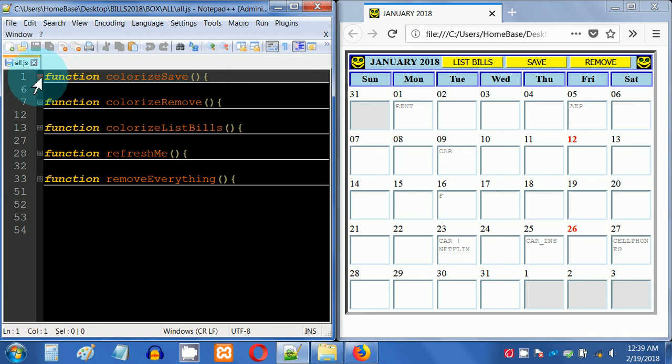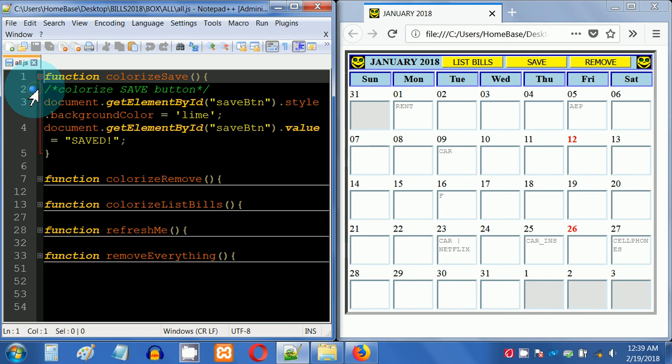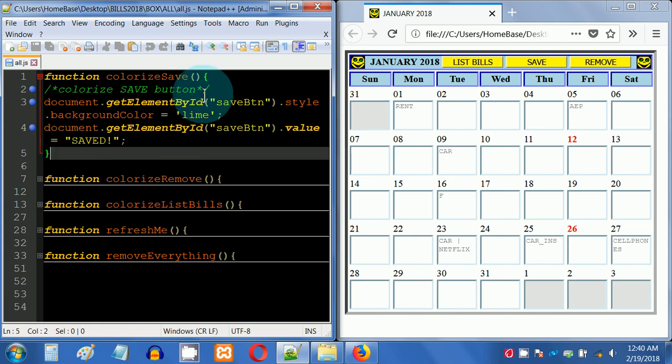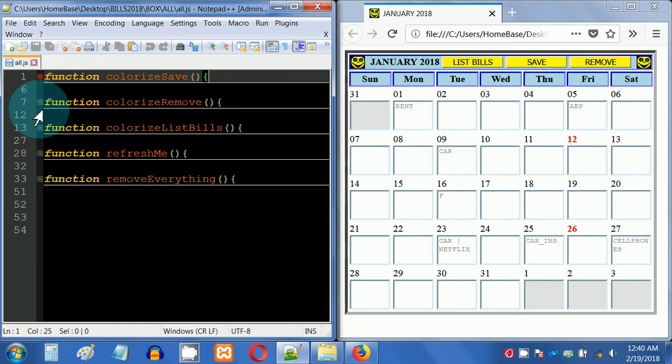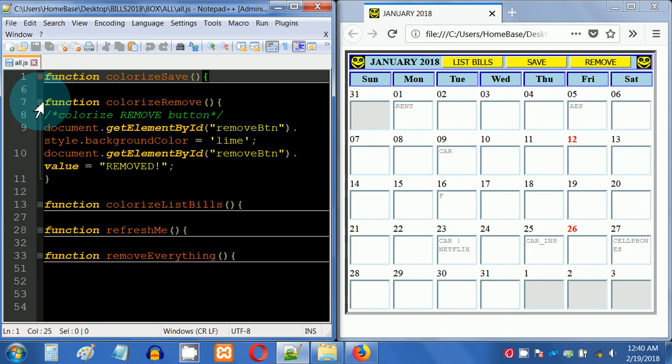Colorize save. Let's open function colorize save. Colorize the save button. Got two statements here. Document.getElementById, parentheses, double quote save button, dot style, dot background color equals lime. And document.getElementById, parentheses, double quote save button, dot value equals the string saved. And that's it for function colorize save. Close that. Let's look at function colorize remove. Then you're going to see a pattern. Colorize remove button. Document.getElementById, parentheses, double quotes remove button, dot style, dot background color equals lime. And document.getElementById, parentheses, double quotes remove button, dot value equals removed.